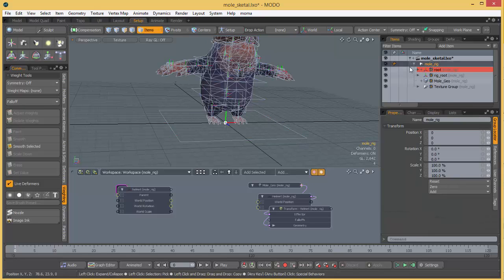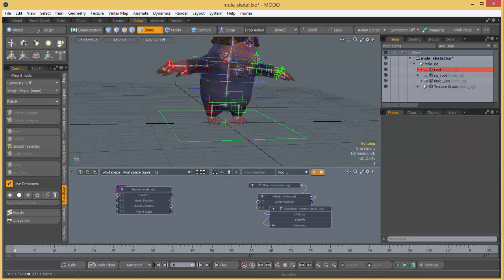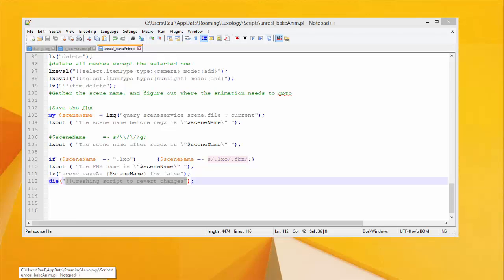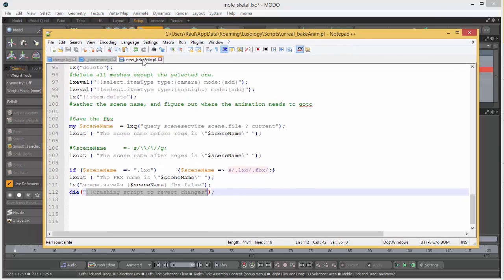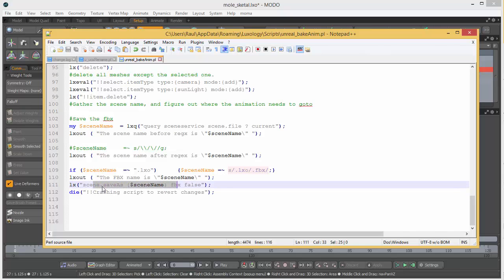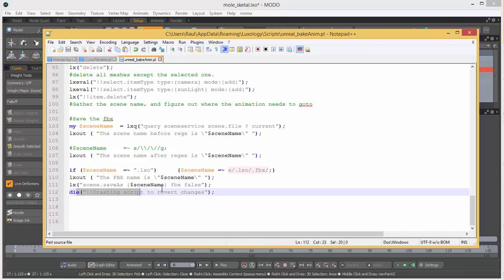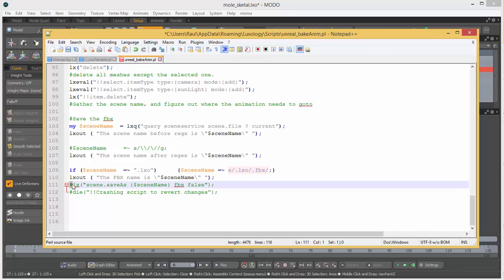Now this is going to be one of those one-time things you need to do per model. If you open up the Unreal Bake Anim, that's the script that I'm using. At the very bottom, there's two lines: save scene and die. And die means it kills everything. No, I'm just kidding. Die means that it will revert everything that we've done. So what you want to do is put the number symbol right in front of it, so it comments it out and doesn't read it, because right now I'm going to show you what it's doing.